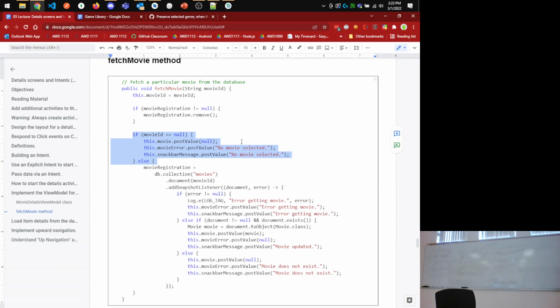So there's 3 different failure scenarios here. Do you see that? You don't have an ID. The ID is null. There's some error in trying to get the data, right? Some sort of server error. Or there were no errors, but the document doesn't exist. So it's not in the database, right?